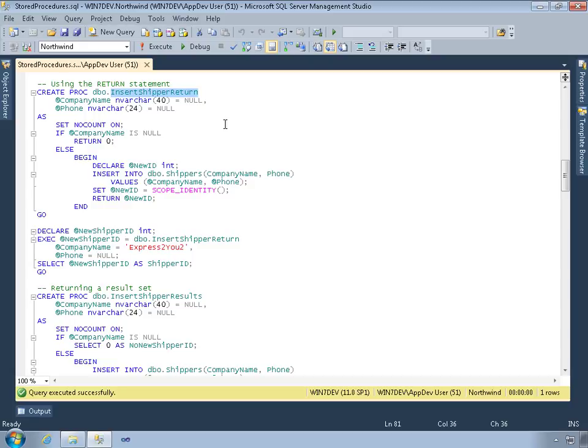So in this case, rather than using an output parameter, you can see there's only 2 input parameters now, both of which are still optional. Then if the company name is null, it just immediately returns 0. Otherwise, if company name is not null, then it executes the insert statement, provides the company name and phone values, still grabs the new identity value, but then returns it as the return value of the stored procedure instead of as an output parameter.